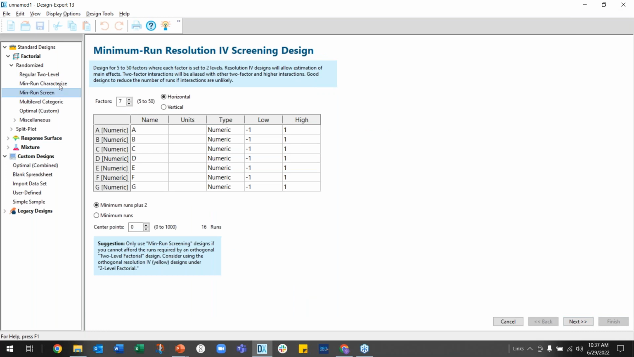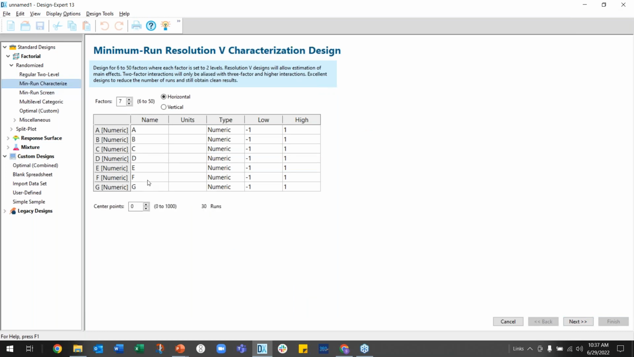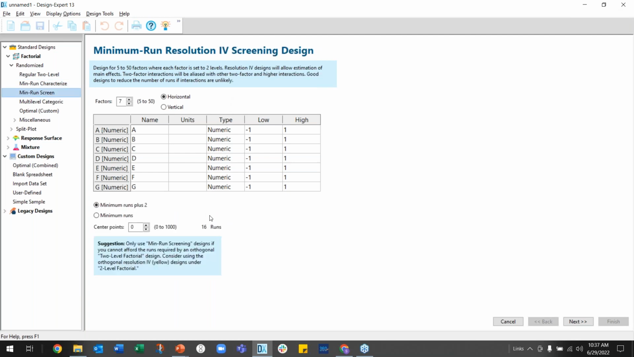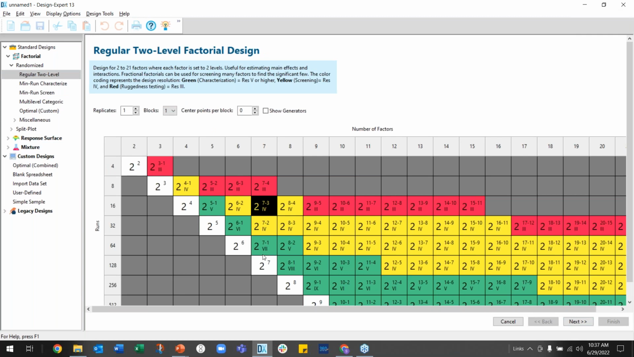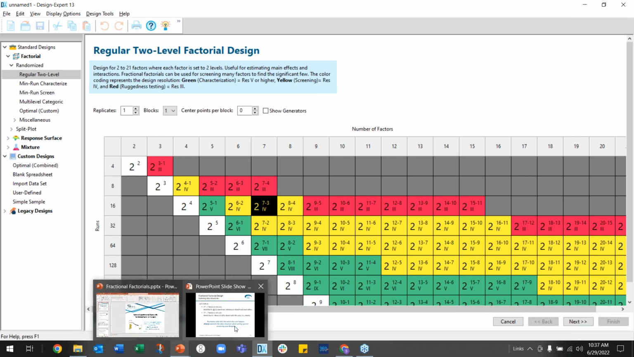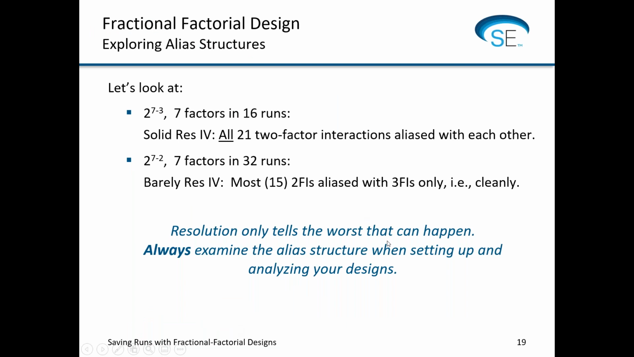So just to give you a little preview here, minimum run characterize for that same 7 factors rather than 64 runs, we could actually get a resolution 5 design in 30 runs. Wow, cool. Or a screening design for 7 factors would be 64 runs. That's actually the same as here. But I kind of purposely jumped a little bit ahead. So let me get back to the slides here.